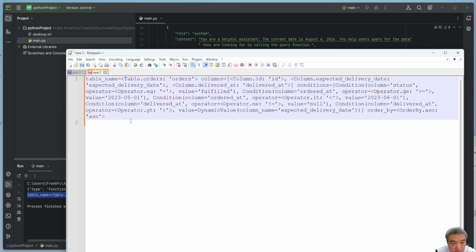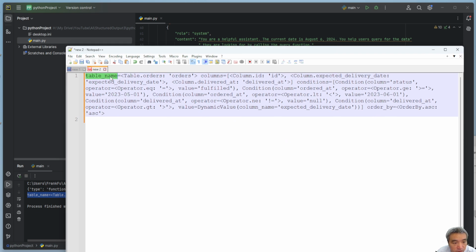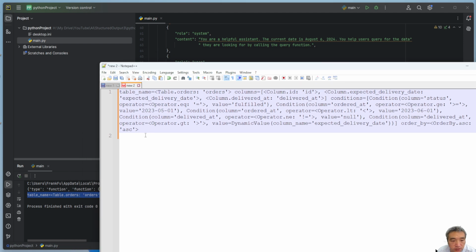Now it's much cleaner, right? It says you need to query this table with orders and query these columns, and the condition will be greater than or equal to this one, and the order date should be greater than this one and less than this one. So basically OpenAI knows what you want to do, what you need to do, and how you need to generate the query based on this.